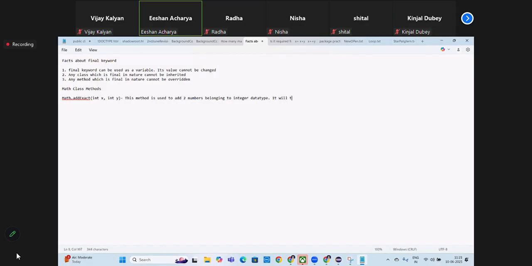It will throw an exception when the result of the two numbers goes beyond the range of the integer data type. As I said yesterday, the integer data type has a particular, very high range. So if the result of two numbers goes beyond that range, then it will throw an exception.